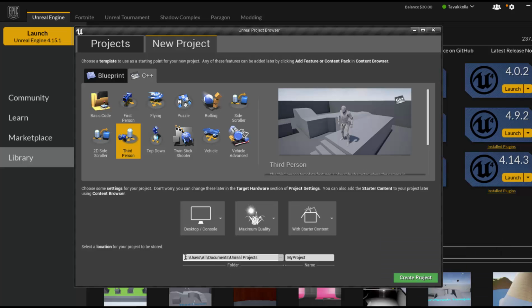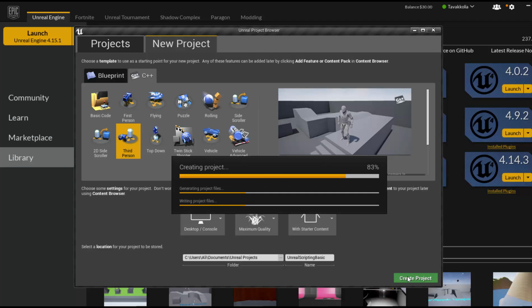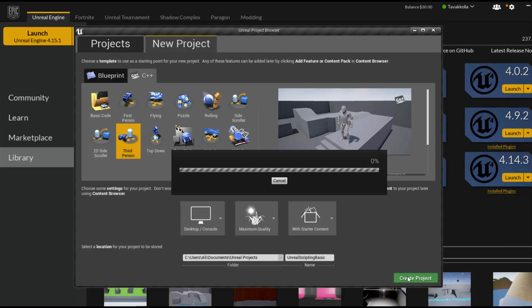Obviously, you can choose the location of your project. In my case, the location of the project is basically under my Documents and Unreal Projects, and then you can give a name to your project. So let's call this Unreal Scripting Basic, and then you click on Create Project, and it will take a little bit for the Unreal Engine to set up your project. Since this is a C++ project, once the project is created, two things will happen. You will see the project open in the Unreal Editor, and then you will also see the project open up in Visual Studio. Basically, Visual Studio 2015 is what I'm using.